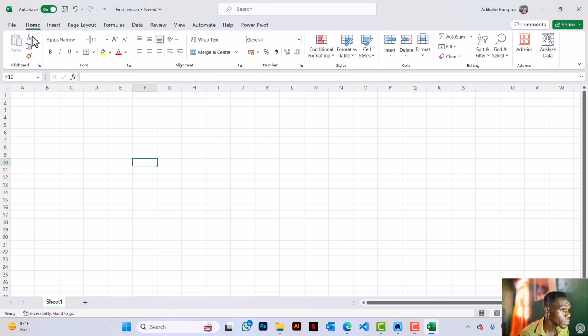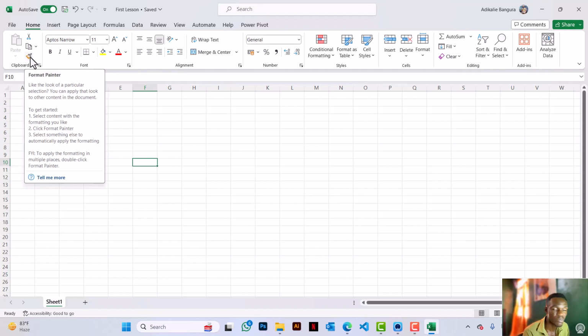So we come, this is the home, like I said earlier. It is the default whenever you open. Now we have our clipboard. What the clipboard does is that it allows us to cut, copy, paste, and also it has an additional feature which we refer to as the format painter.